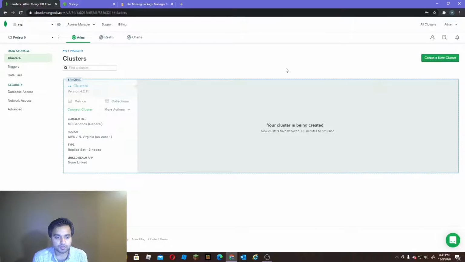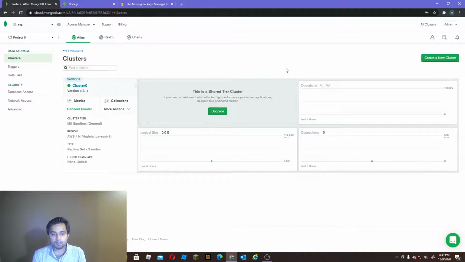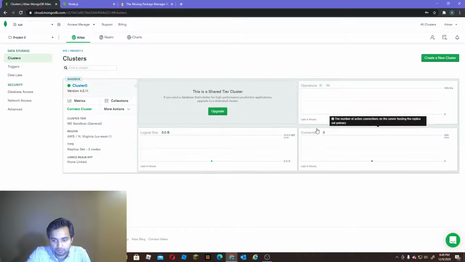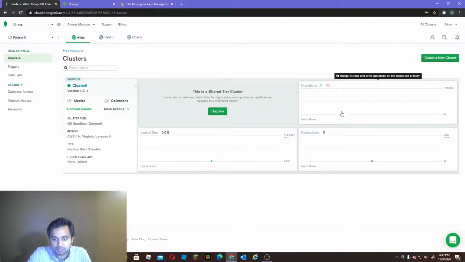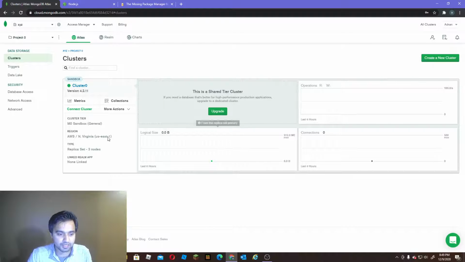Alright, I think it's almost there. Alright, here we go, and this is it. Okay, so this is just a low tier cluster. We don't care. And if you really care, like if you want to make something large scale later on, MongoDB does provide graphs of how your users are doing. So kudos to them, because that is really important. But this is just a to-do app, so nothing crazy.